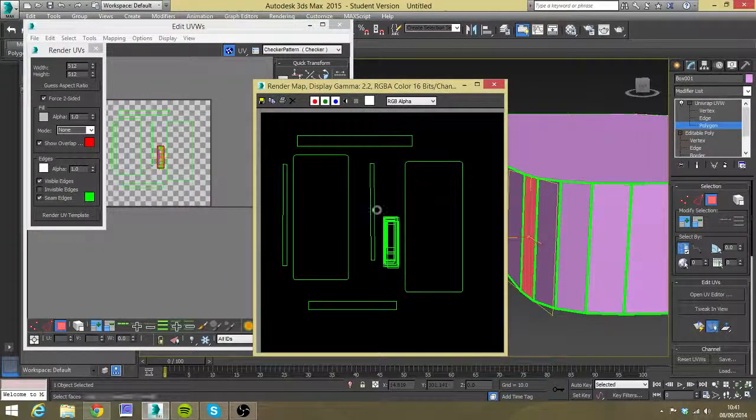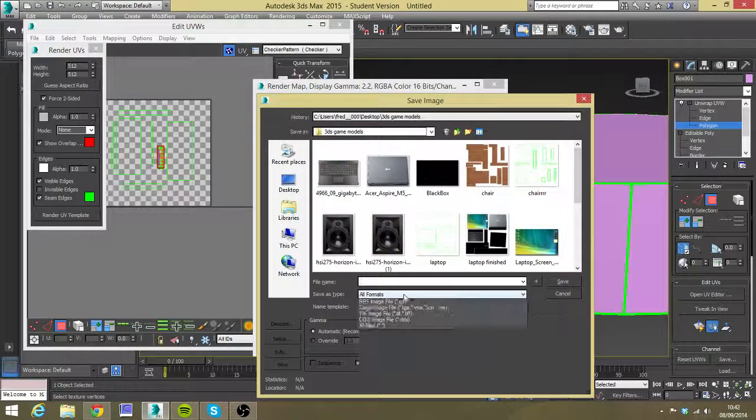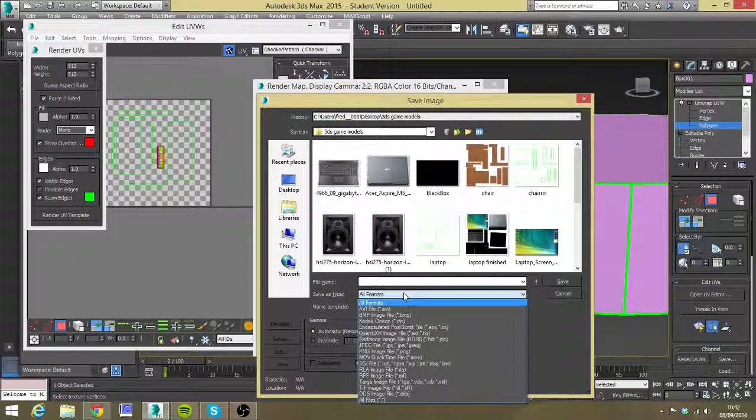So what you've got there, this is what used to confuse me. That's your front, that's your back, that's your top, that's your bottom, there are your sides, and there are your corners. Doesn't look great for the corners. Right, save this as a PNG.